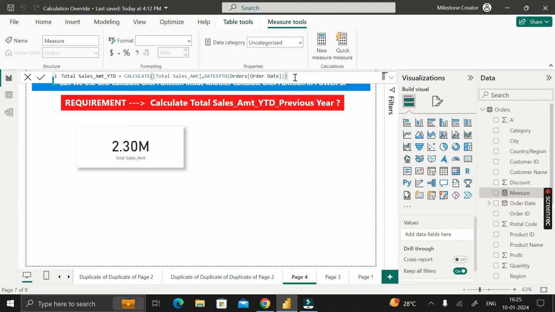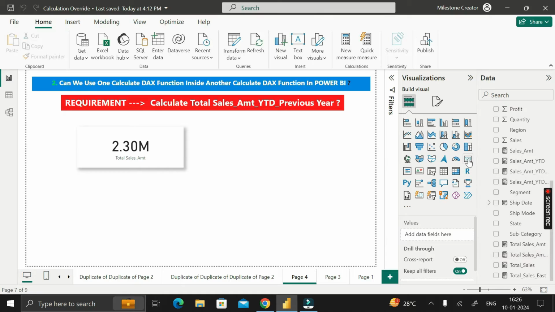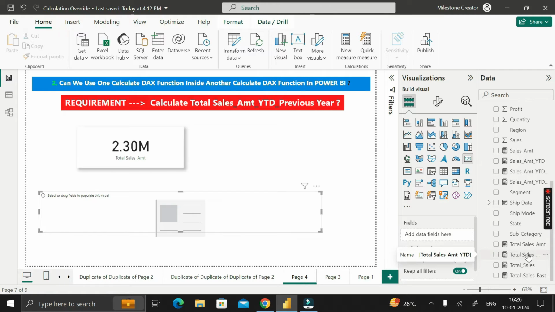All right, and this will give the result as the total sales amount that has been done till yet. It means it will give the total sales amount that has been done from the starting date of the year till date. Okay, then click enter, and here you can see this is the total_sales_amount_year_to_date measure. So now again click on this card visual, and inside this card visual we will pass the measure that we have created recently, that is total_sales_amount_year_to_date, in the field section. Okay, and this is the value.